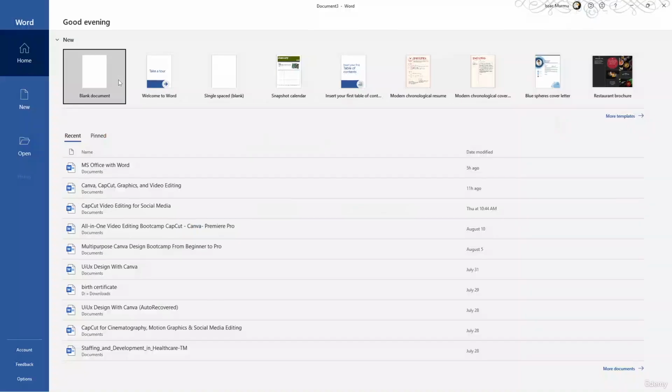Once you open Microsoft Word, the first thing you'll see is the start screen. On the left-hand side, down below, you'll see the recent document files you have worked on recently, like here.